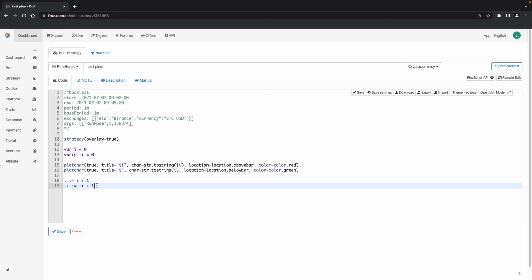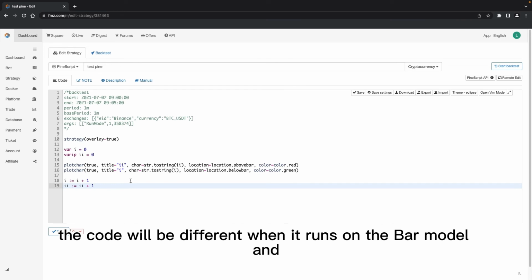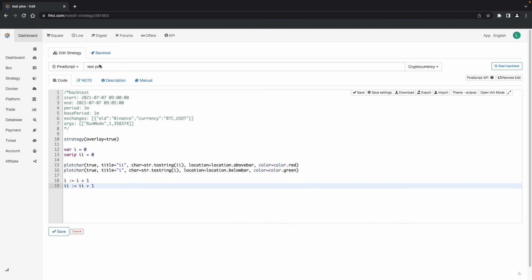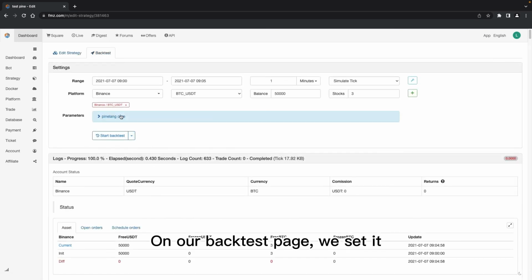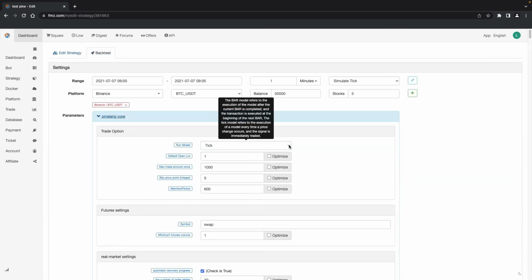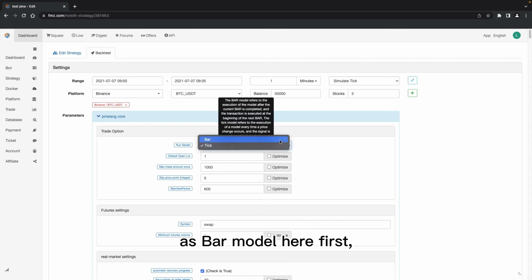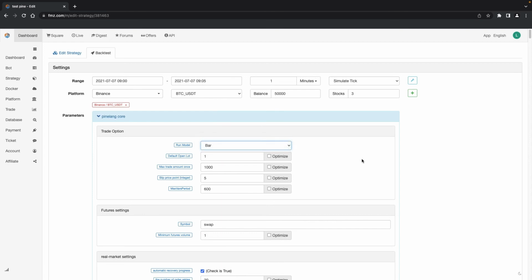Here we got a spoiler. The code will be different when it runs on the bar model and the tick model. And on our backtest page, we set it as bar model here first. Then we click backtest.